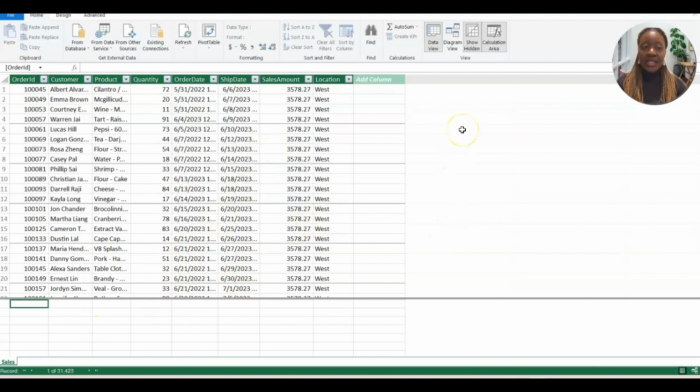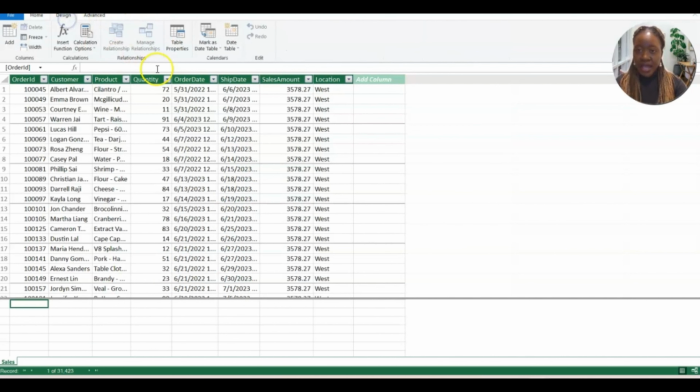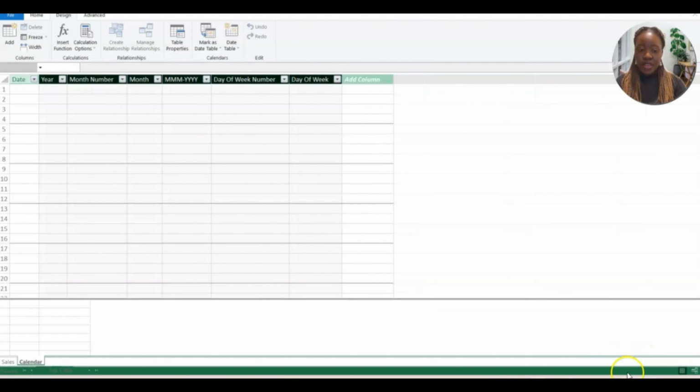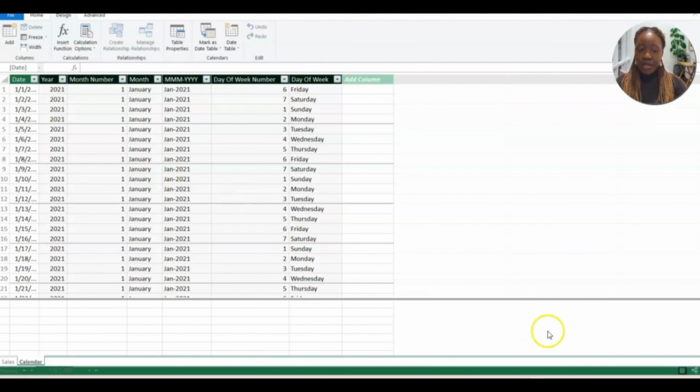Okay, let's create a date table. I'm going to go here where it says Design. I'm going to go to Date Table. Just click on New. And right now Excel is creating, if you see down here, it's creating the date table for us automatically. Now it's almost done.